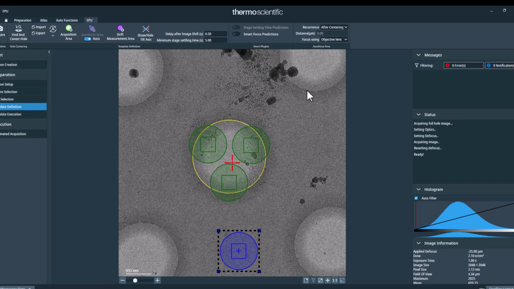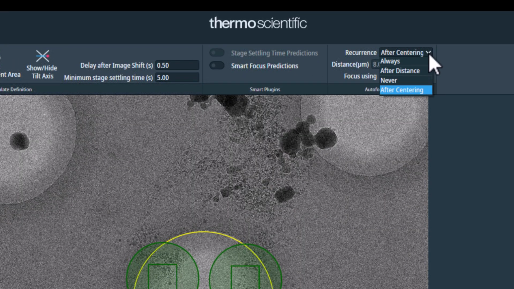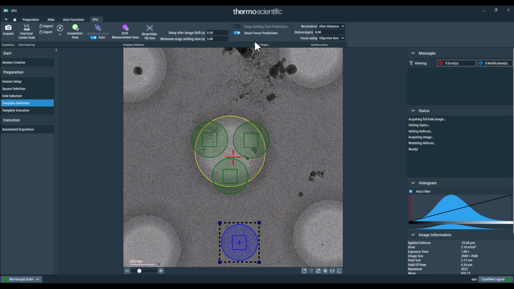Next, select the autofocus area and choose your desired recurrence. To further optimize data collection, we can also enable Smart Focus predictions. In this case, instead of running a standard autofocus routine at every position, this feature uses AI to estimate focus values based on recently collected data, which significantly increases your throughput by minimizing unnecessary autofocus measurements.